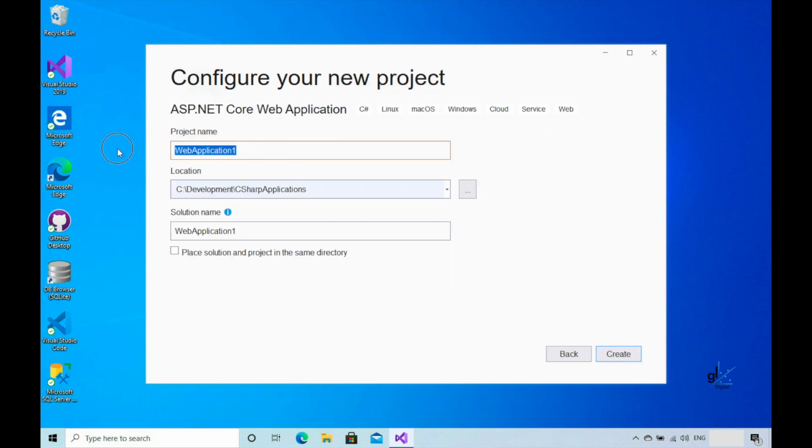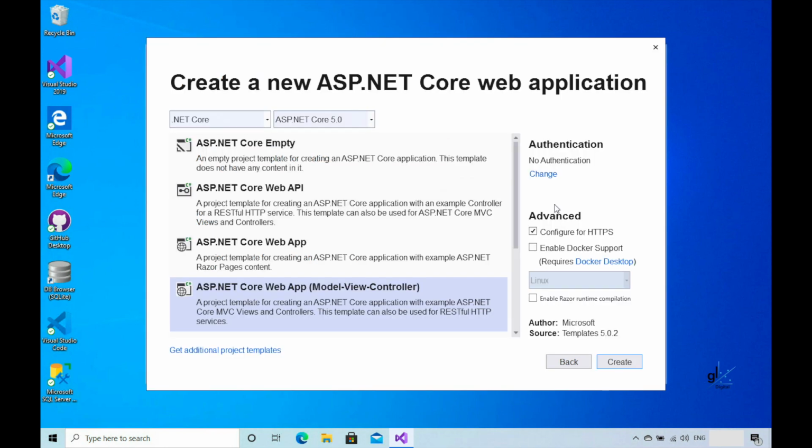Let's name our project Tech Tree MVC Web Application. So in this dialog box, we can choose what type of ASP.NET web application we wish to create. So let's choose ASP.NET Web App (Model-View-Controller).